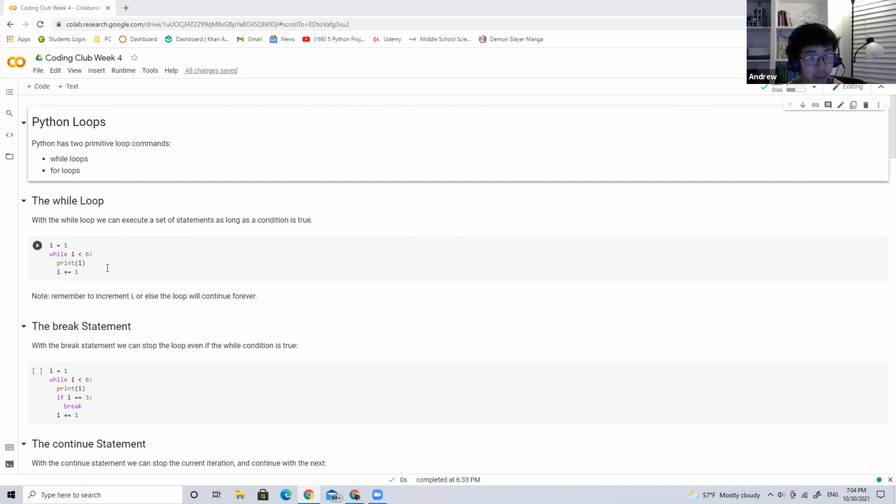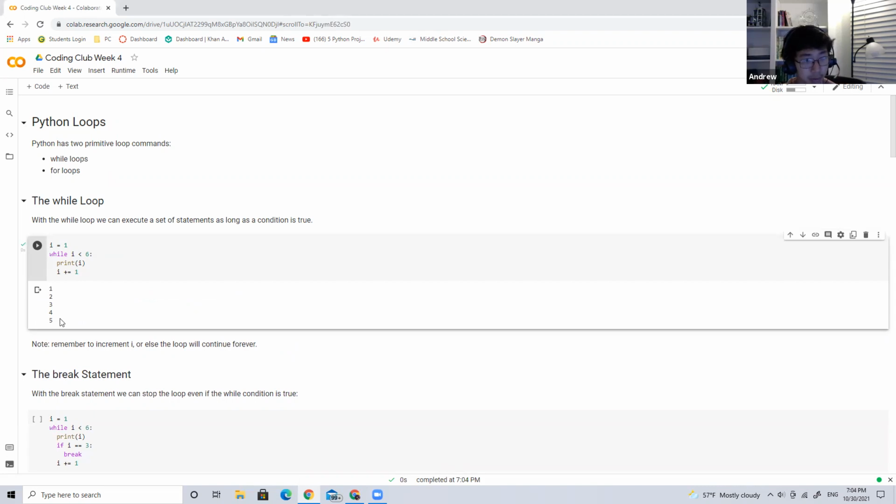In this first example of a while loop, we have I is equal to 1. Then while is how you start a while loop. I is less than 6, then we'll print I, and it will add 1 to I each time. So as long as I is less than 6 every single time, this while loop will print I. So as you see, it will print 1, 2, 3, 4, 5. But once it adds 1 to 5, 5 plus 1 is 6, and 6 is no longer less than 6, and therefore it'll exit the while loop, and that'll be it.